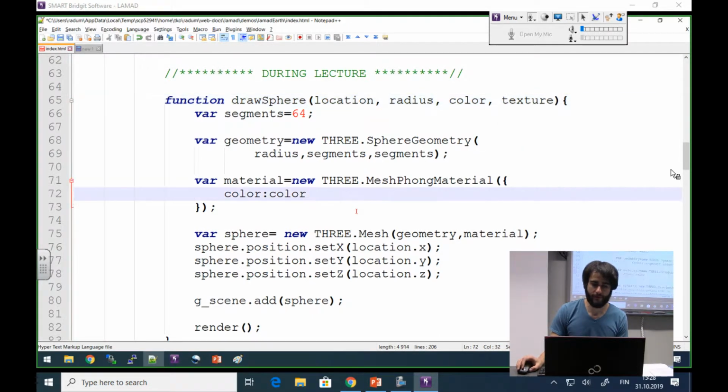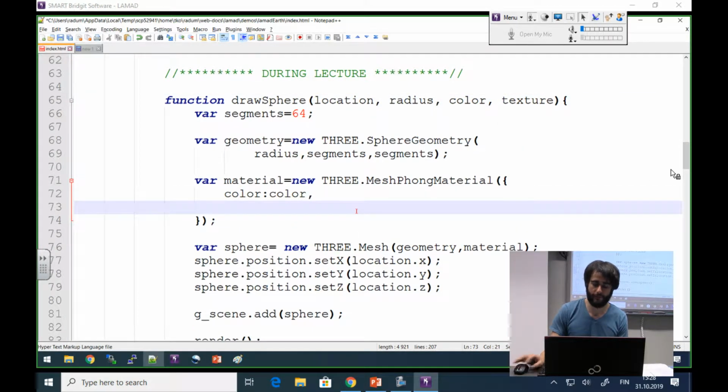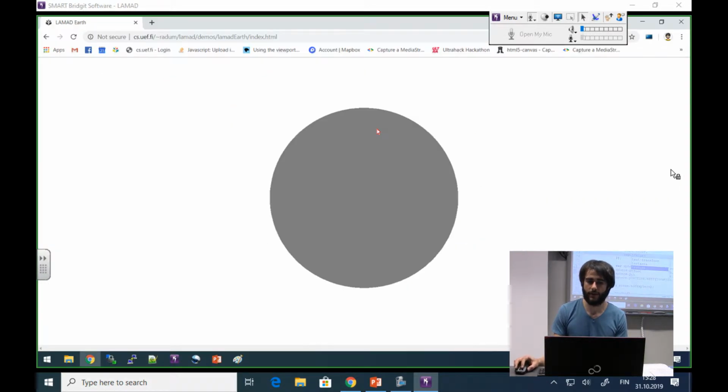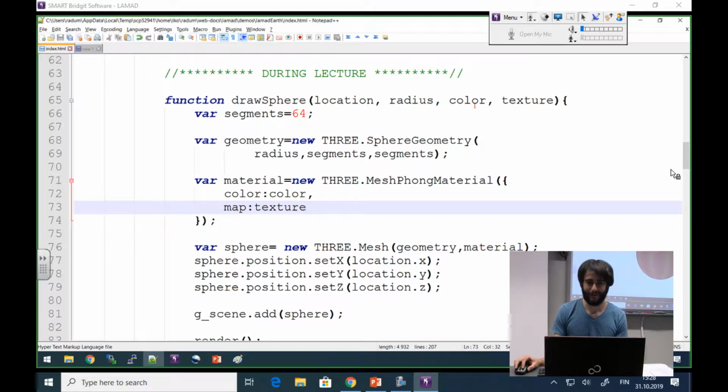And in the drawSphere function, I need to modify it to give it a texture parameter at the top. And here, in addition to color, the object property is called a map. I need to set it to this texture. And maybe this works already now, I hope. I don't really work with this very often.